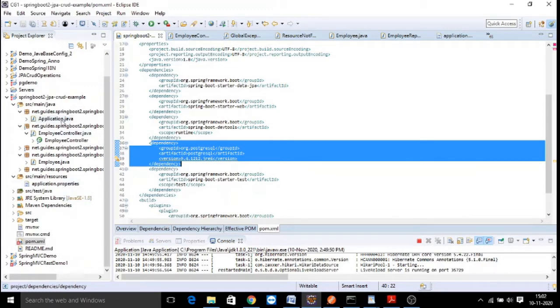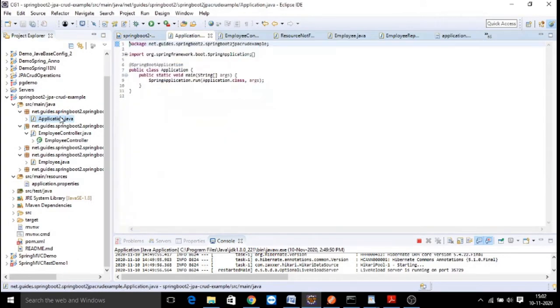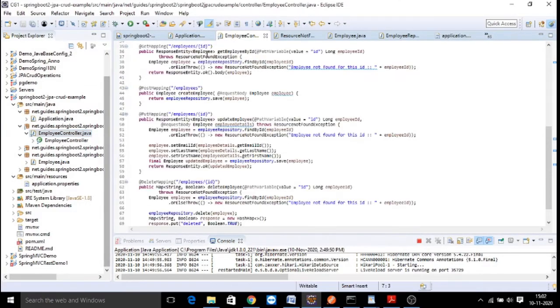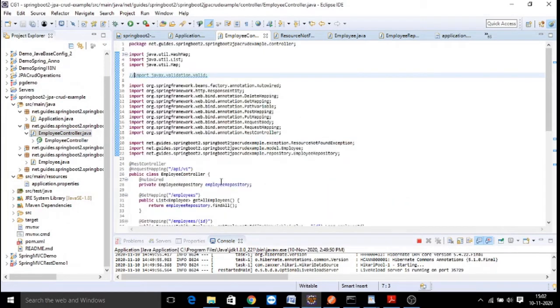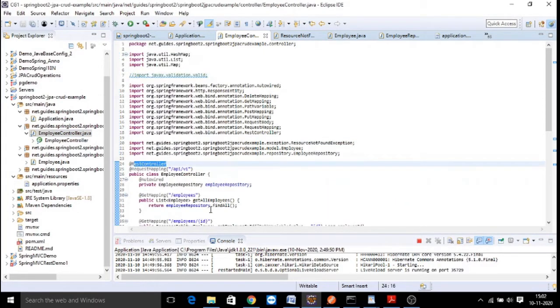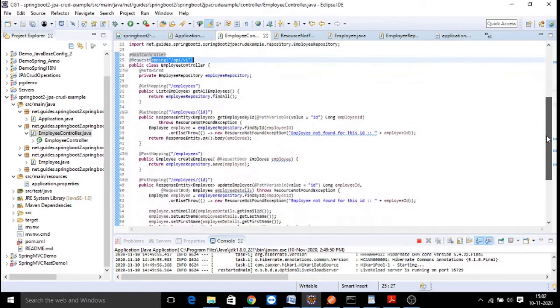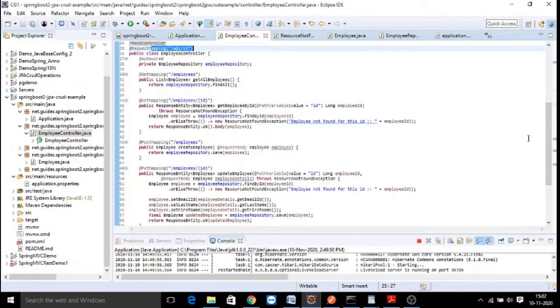And then coming to the configuration part, as usual, ours is a Spring Boot application with a REST controller. So we have a bootstrap application which is the Spring Boot code. And further we are going to write a controller layer. So this is the REST controller we are going to use. The class level annotation is going to be API v1. And further we would like to perform all the employee CRUD operations.